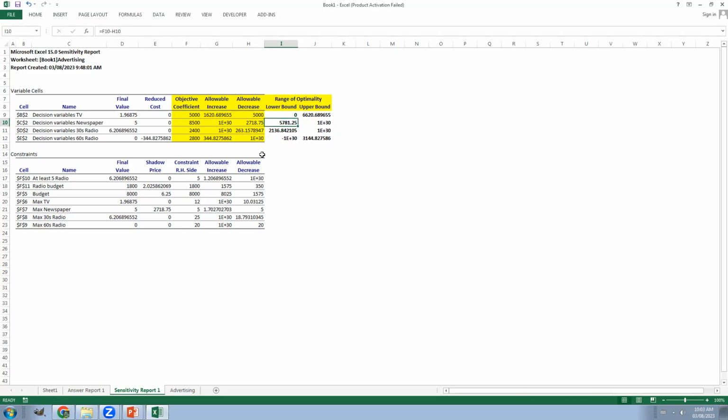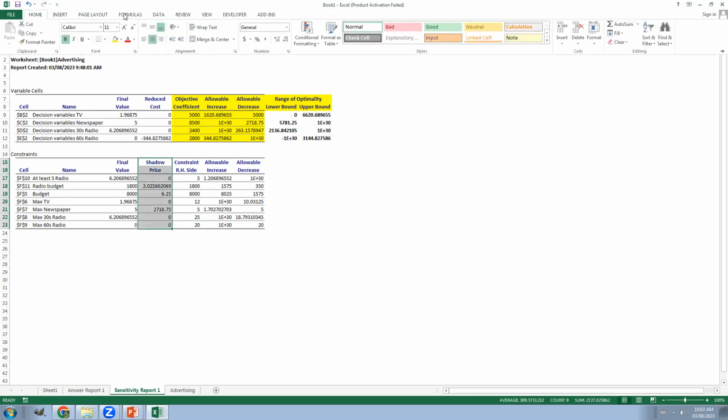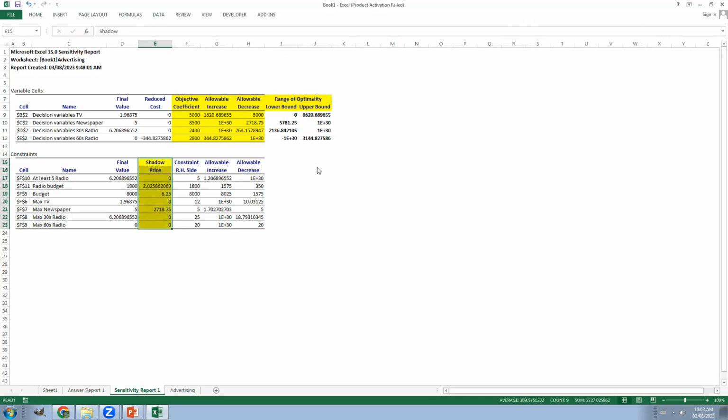The other thing we want to talk about is the shadow price, which is here. So what the shadow price says is what happens if we change the right-hand side of a constraint a bit. Now, you'll notice that a bunch of these are zeros. Those are the non-binding constraints. If you change the right-hand side of a non-binding constraint by a little bit, nothing happens.